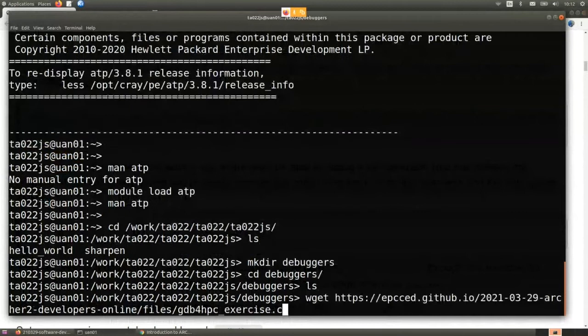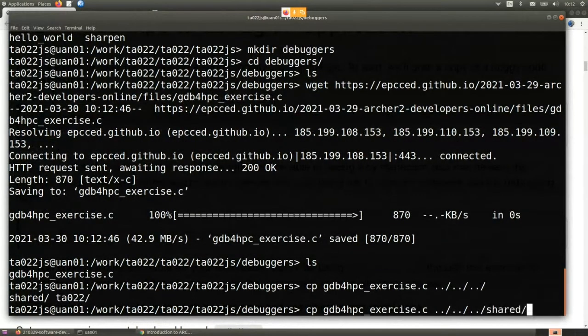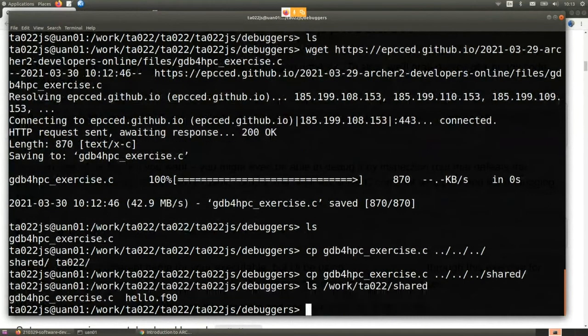And if anyone wants, I will also copy the GDB for HPC exercise into /work/TA022/shared, which means that anyone can get it from that directory on ARCHER2 if you'd rather do that. Great.